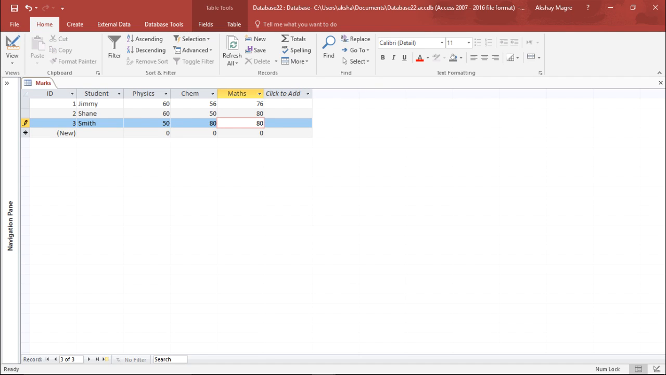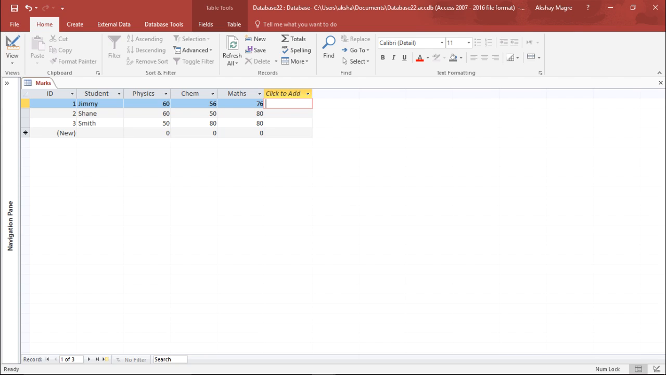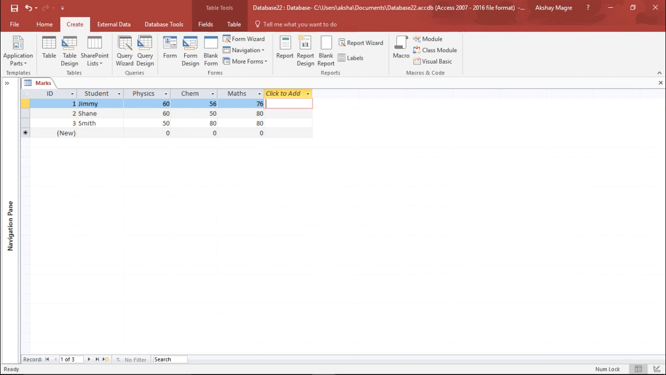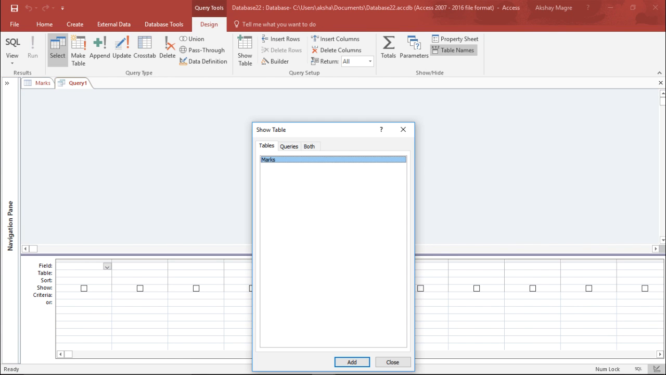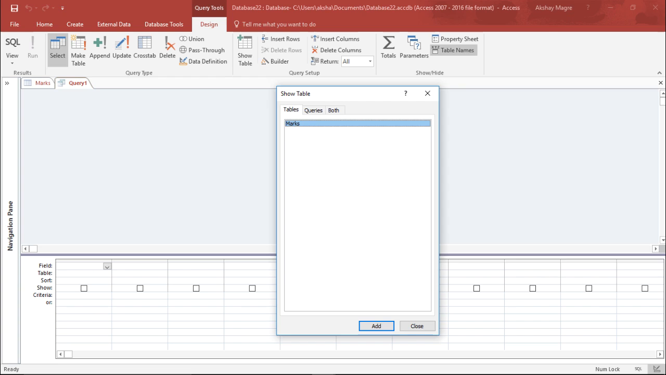I have created a table for students with their respective subjects, and I need to add a total for the same, right? So I have my table ready. Now I'll go to the Create tab, and under the Create tab I will move to Query Design. The moment I click on Query Design, it asks which table you need to show. Yes, this is the table I wanted. I'll hit the Add button, and now I'll close this.